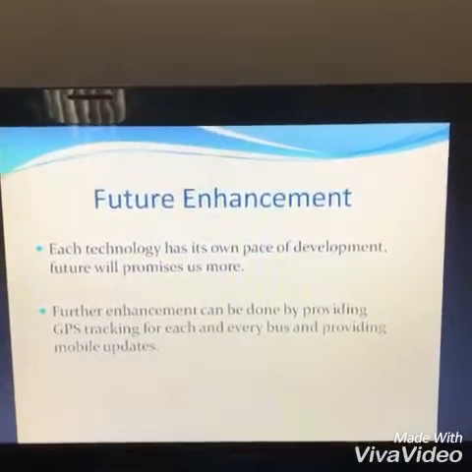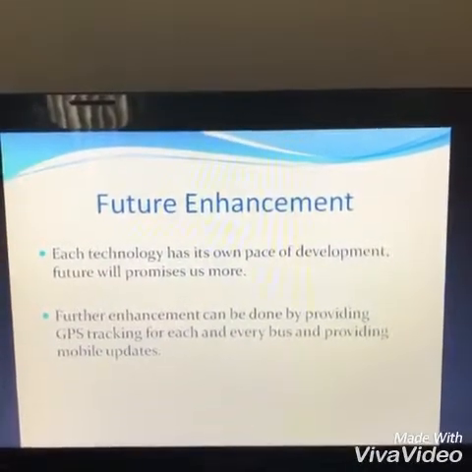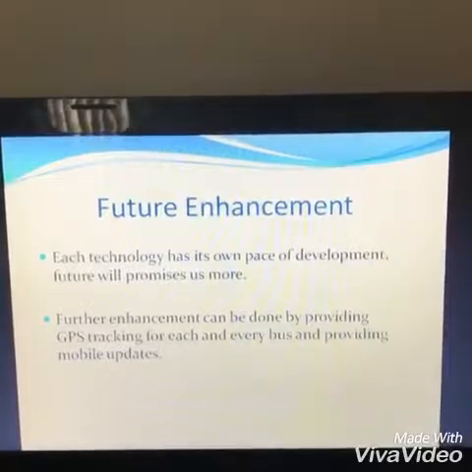Further enhancement can be done by providing GPS tracking for each and every bus and providing mobile updates.